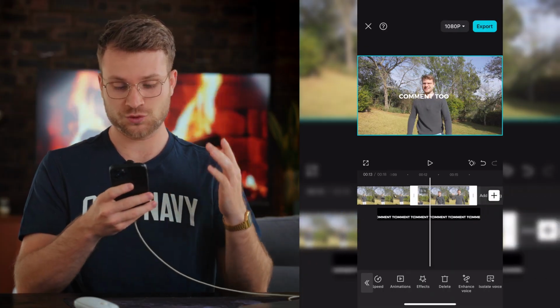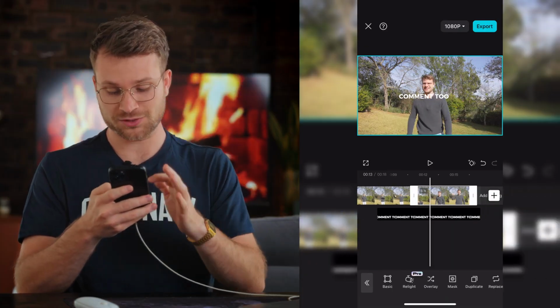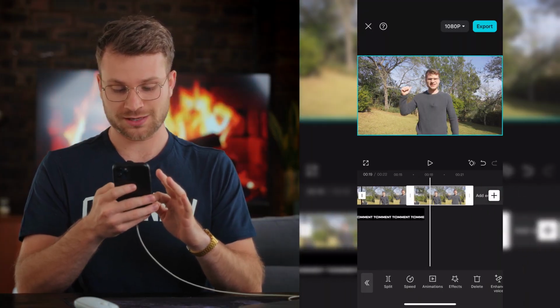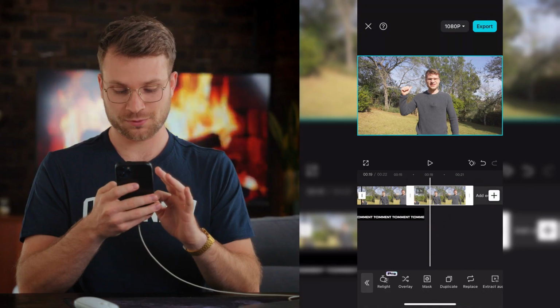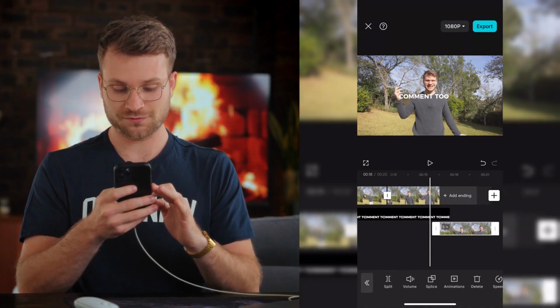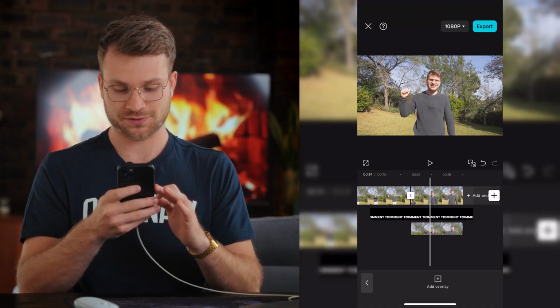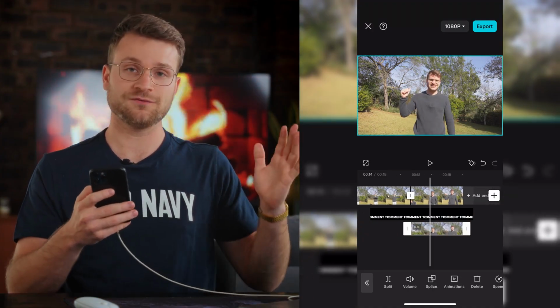Now we're going to create a duplicate of the layer that we just split, the second half of the layer. Select duplicate, go ahead and highlight that duplicate, swipe over to overlay. That's going to drop it in front of our text, and let's make sure we line it up with our other scene. Perfect.